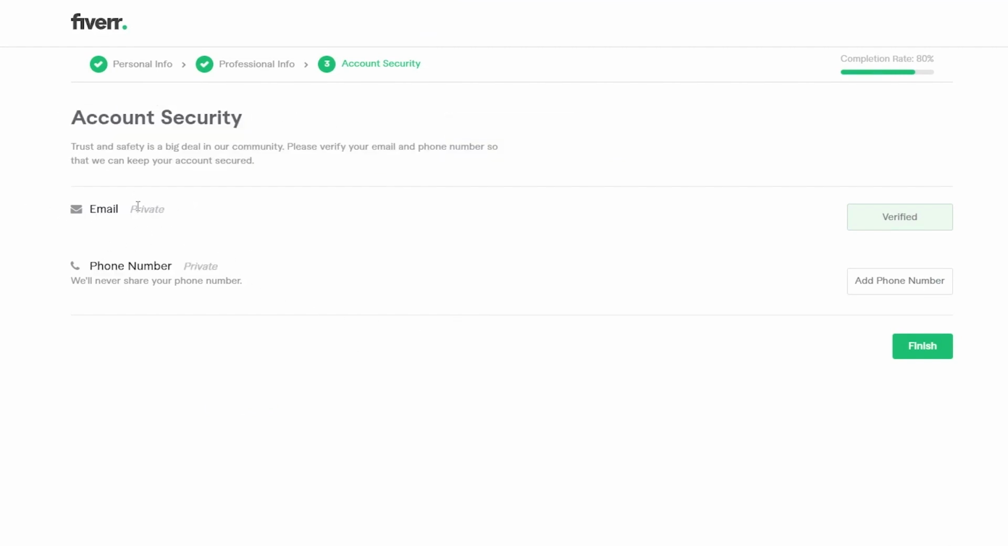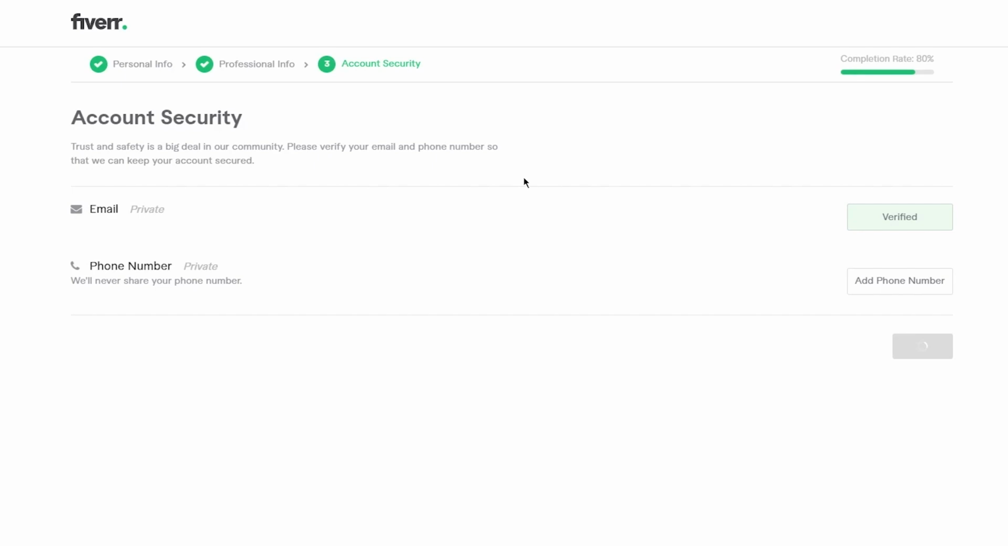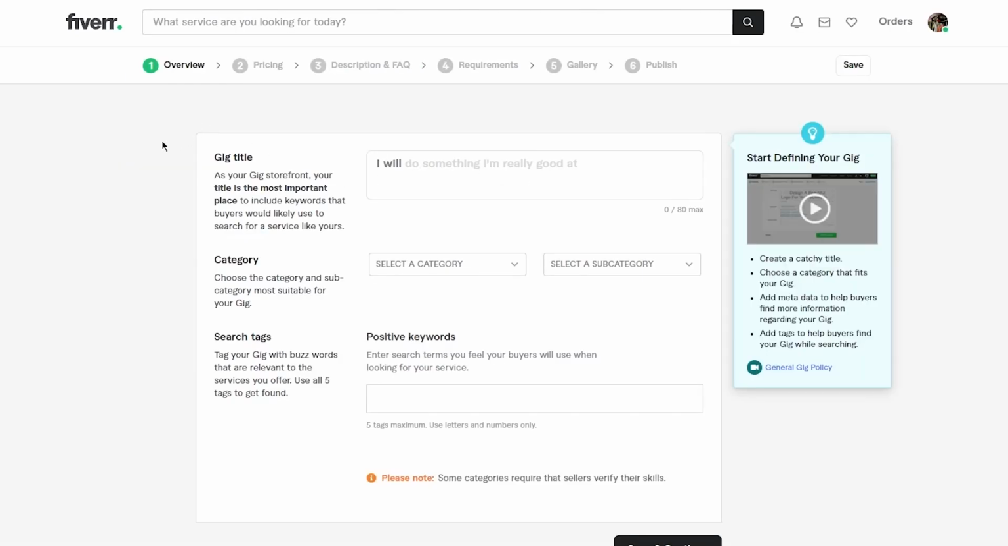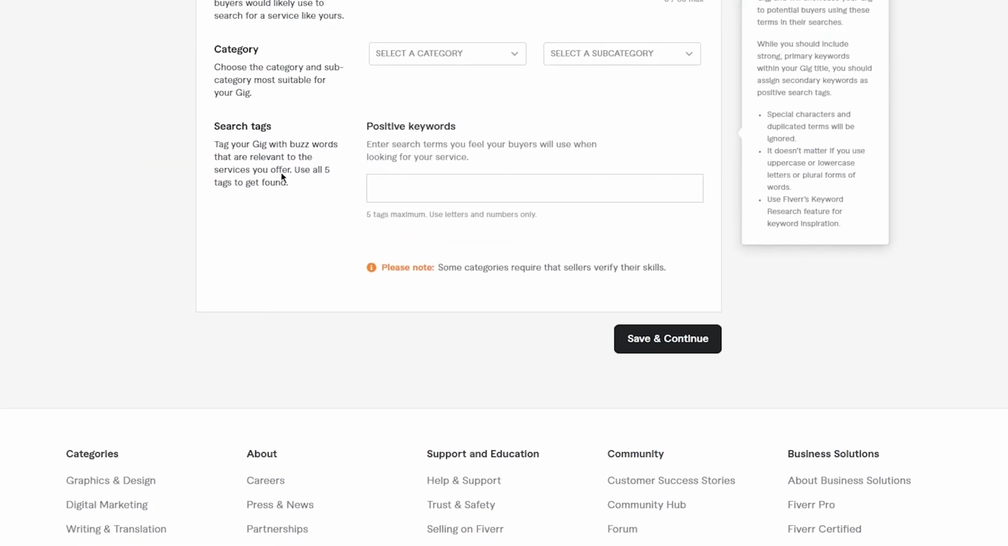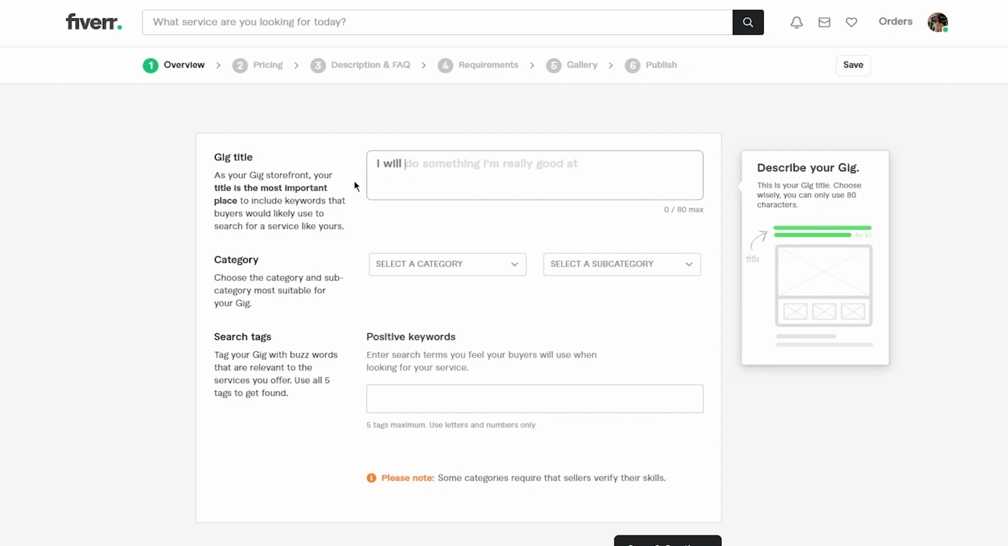You're going to set these things up, verify your email, verify your phone number, and finally click on finish. And once you do that, your seller profile is set. Then comes actually creating the gig. Now, to create this gig, first of all, is the important part, which is your gig title.